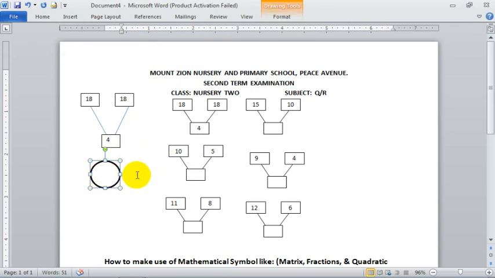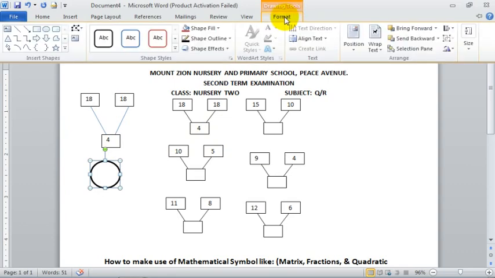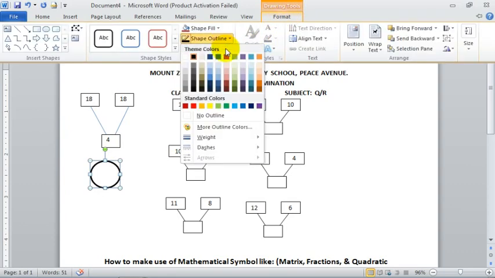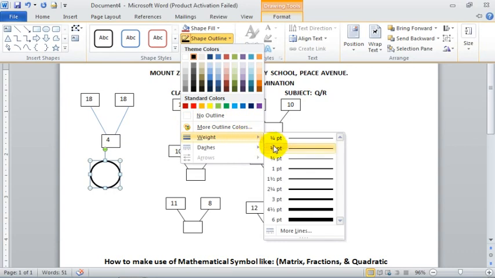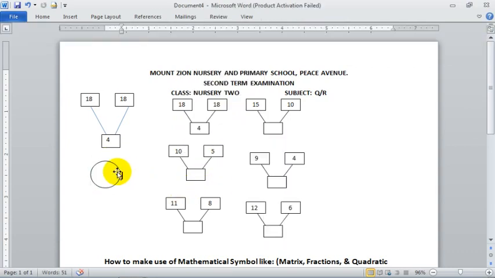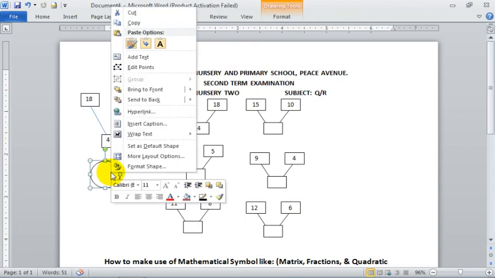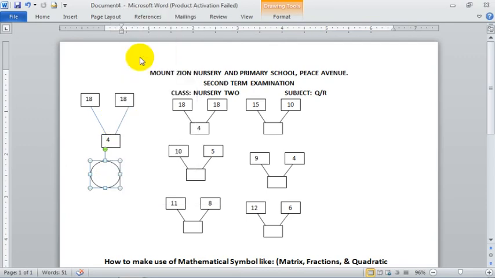If you want to change the outline width, you can simply come to shape outline again, come to width, then you can select maybe 1 point. Can you see the outline, it's not like before. Now I want to add text inside. What must I do? I will just right click on it, then say add text. So I can type inside this now. I can now put 18.